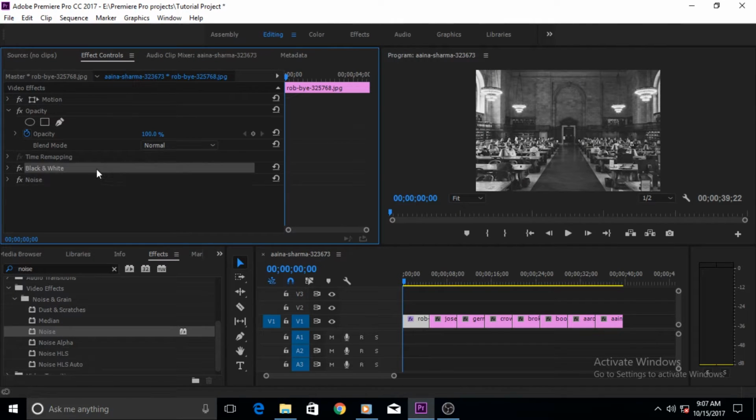An effect really affects the other filter, whether it is above it or below it. This noise really affects the black and white if it's below it, but it does not affect it so much if black and white is below it. Okay, so keep that in mind, that the order of effects really matters.